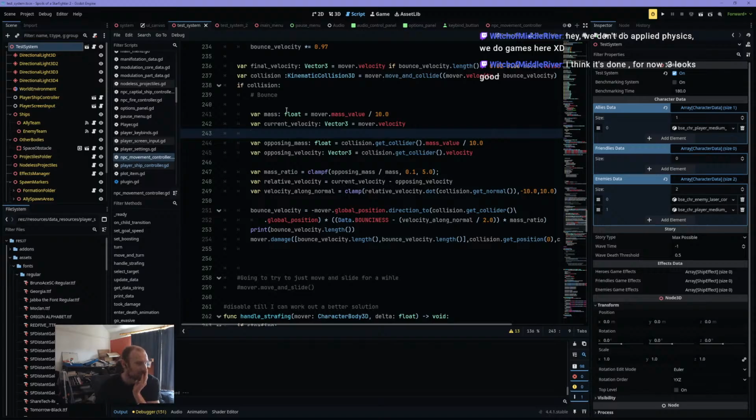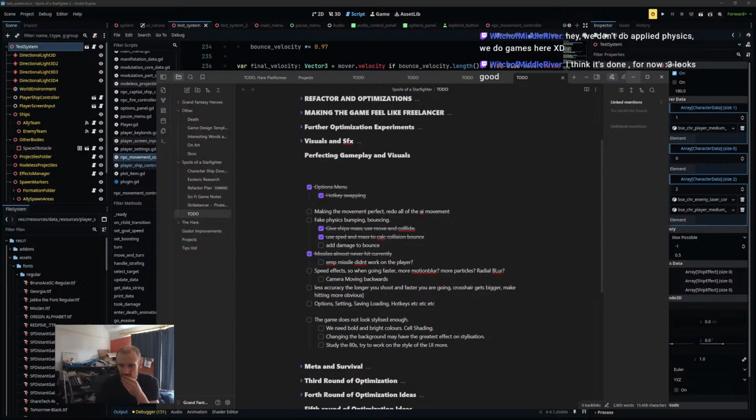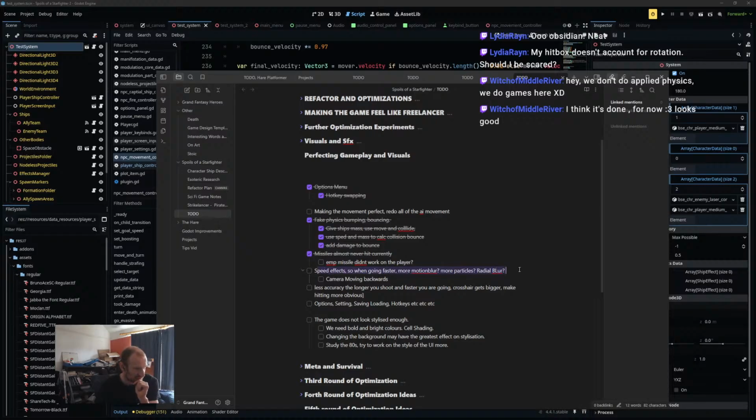Anyway, I think I'm happy. So I added damage to bounce. Make movement perfect. Redo all of the AI movement. Yeah, that's still a stretch goal for me, but it's going to be a lot of work. EMP missile didn't work on the player. Speed effect, so when moving faster, more motion blur.